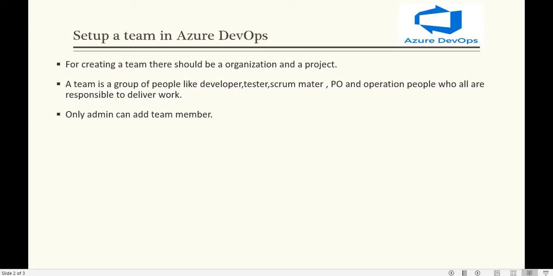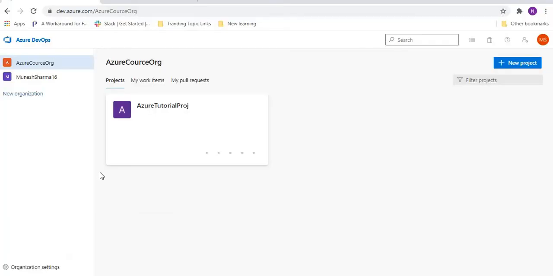So let's go to the URL. This is the URL which we have seen in the previous tutorials as well, where we created the project and the organization. Currently we have two organizations, that is Azure course organization and Munish Sharma 16. We are working with the Azure course organization, and this is the project which we are working on.